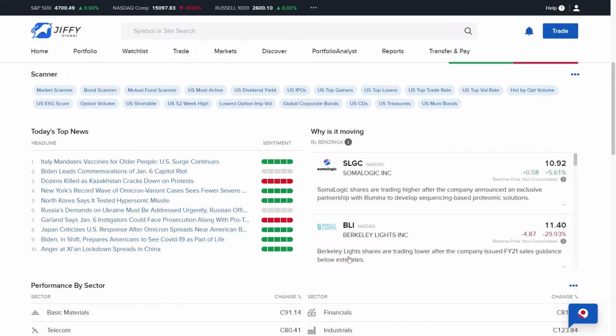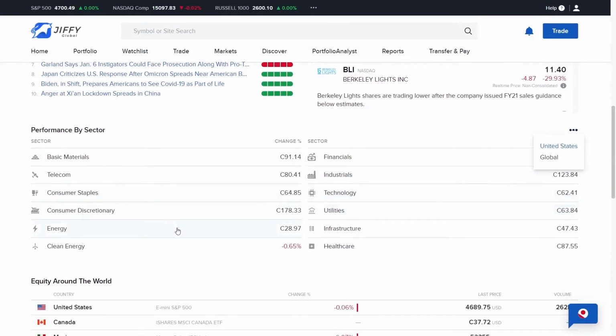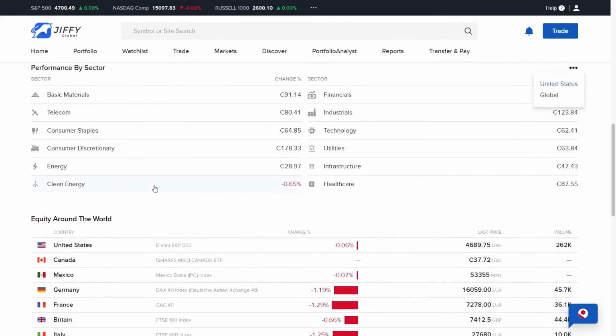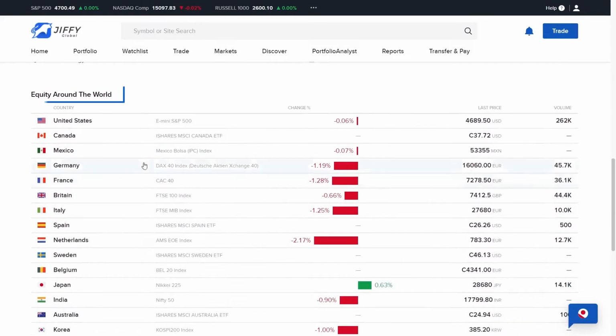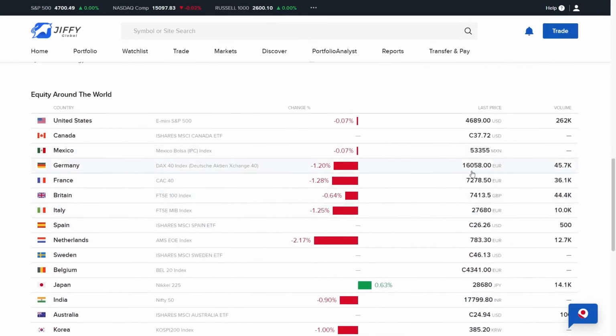Scroll down to view sector performance and use the three dots to the right of the display to configure between US and global regions. You can click through any sector to review the ticker specific plot and related information. Get a sense of global equity market movements from the Equity Around the World section, containing major financial center benchmark index movements for the day.